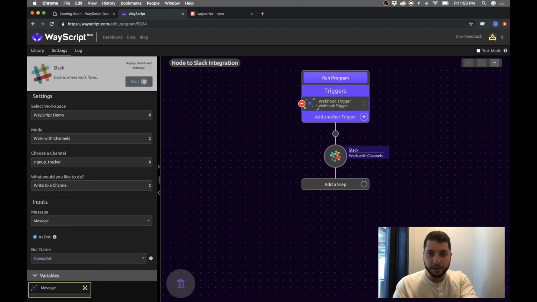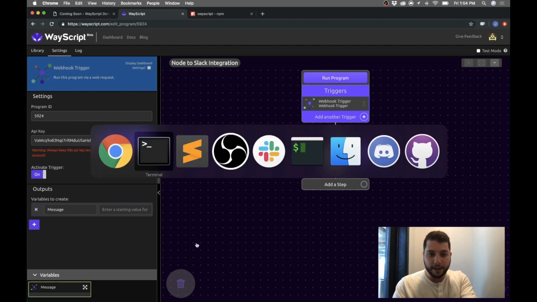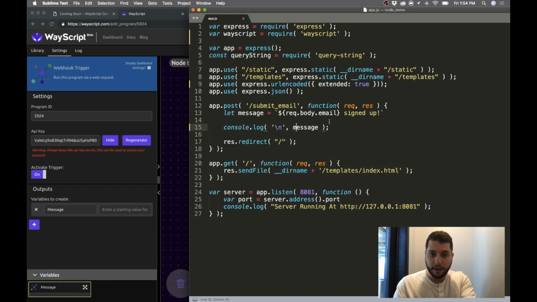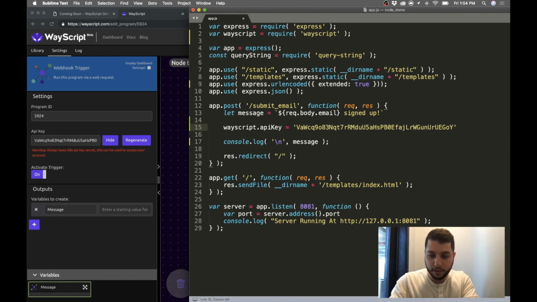Awesome. So let's go back to our webhook, and you'll notice that there's an API key here and a program ID. I'm going to turn this on so it'll be ready to go. Now I'm going to go back into my code and set this up. We're going to pass this message to WayScript, which will then pass it as a bot to our Slack channel. So first, we give WayScript our API key, which we just grabbed.